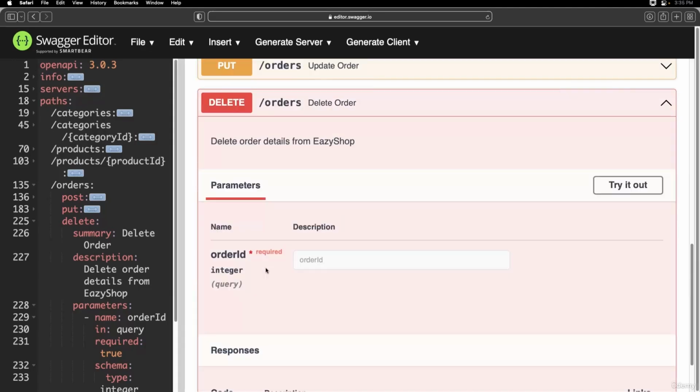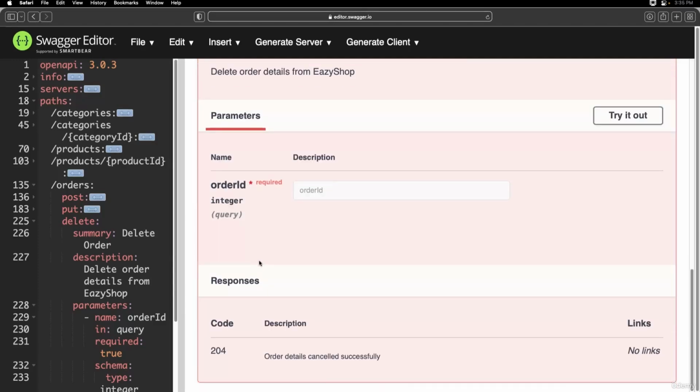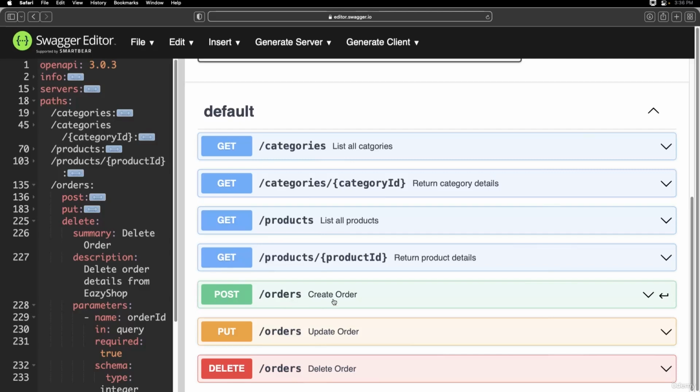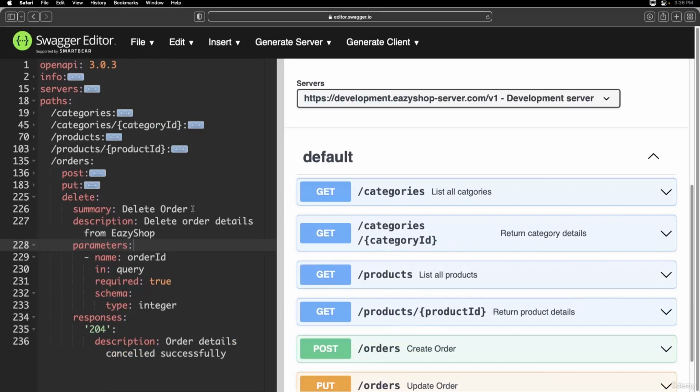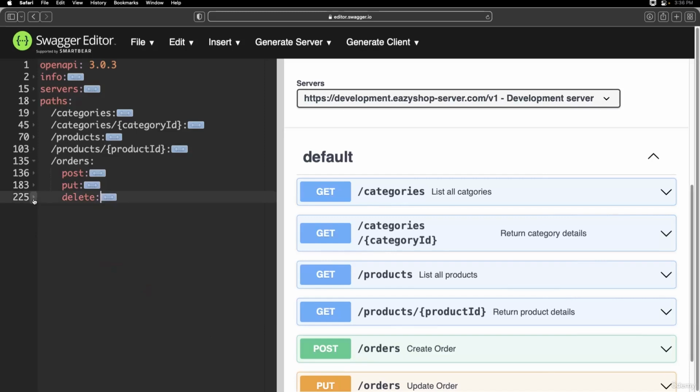And if you click on this, under parameters, the order ID is the query param, which is of type integer, and it is a mandatory one. That's why it is showing this asterisk symbol. Under responses, I have code as 204. So whenever I get a 204, that indicates to my consumers that a particular order is cancelled successfully by my Easy Shop backend server. So with this, we have implemented most of the HTTP methods like get, post, put, and delete.